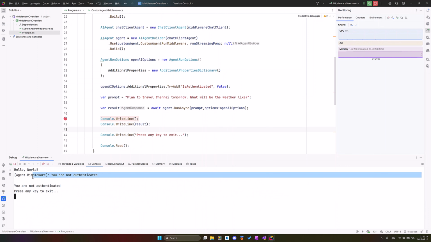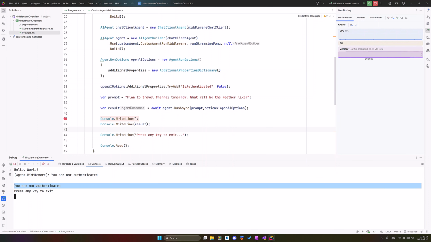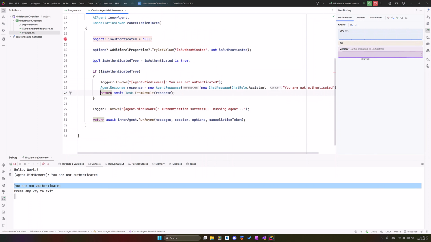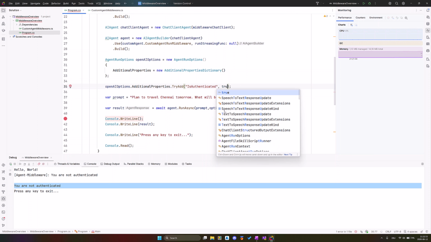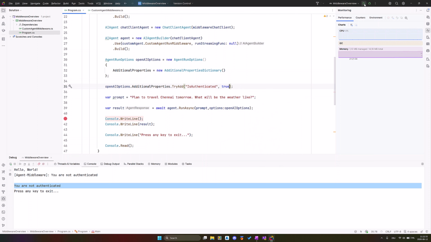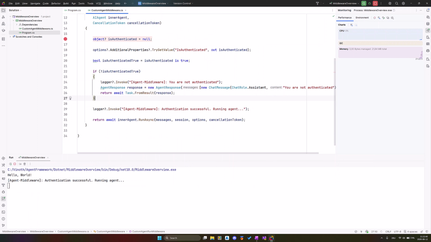So in the console, you can see you are not authenticated. This is from our middleware, and this is a response we set in the custom middleware. So I do one step. I stop the program, and here I change this to true. Start the program again, and this time we see the message authentication successful, running agent. Here you can see our authentication has succeeded.